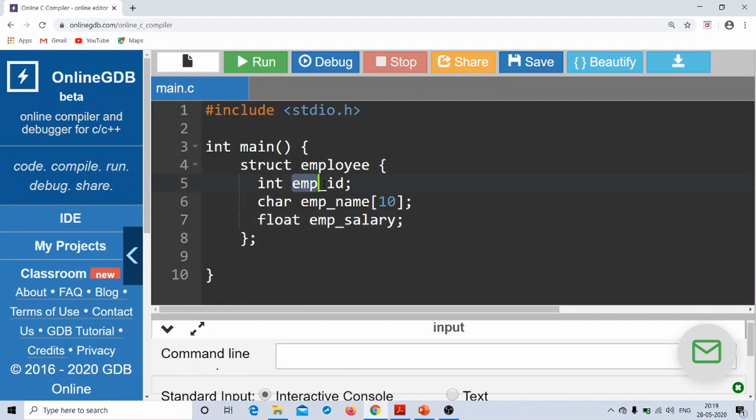The first member element is emp_id, which is nothing but I'm trying to store the employee ID, right? So that's how I have given my variable name. The name of the employee, that's a member element, emp_name, which is a character array of 10 dimension. And the salary of my employees I am trying to store in a variable called emp_salary, which is of float data type. So int is a data type and emp_id is a member element. Similarly, I can say float is a data type and emp_salary is a member element.